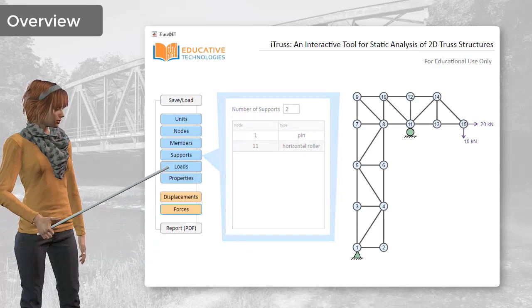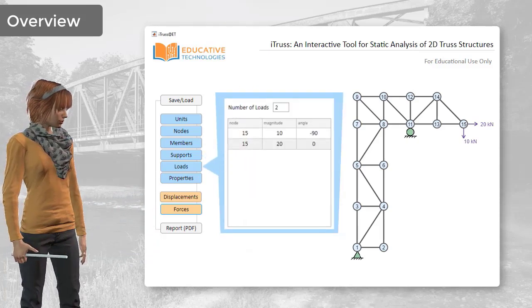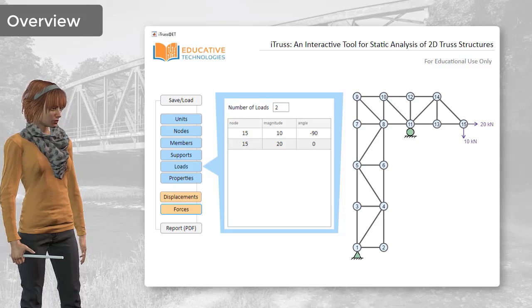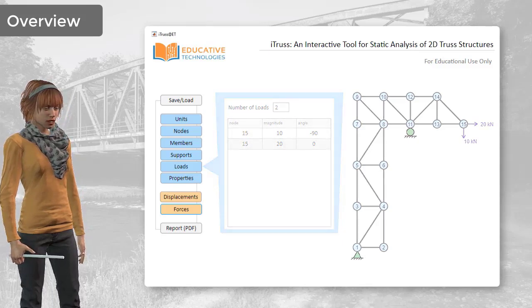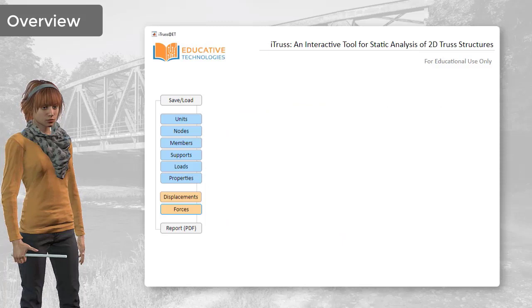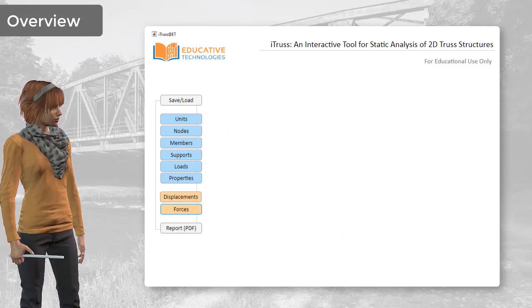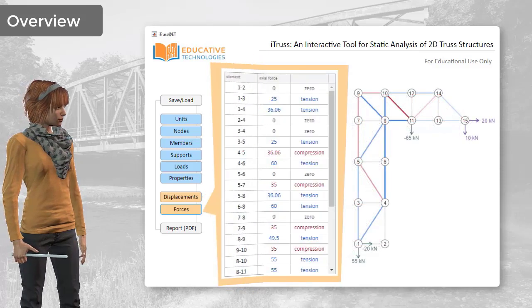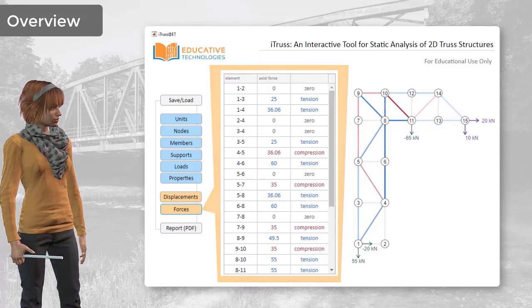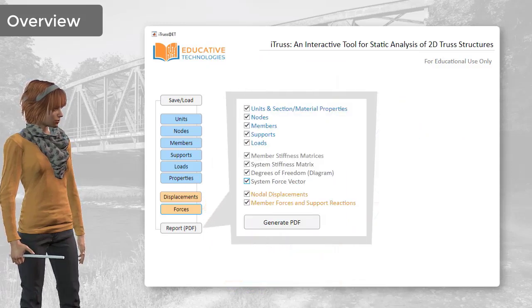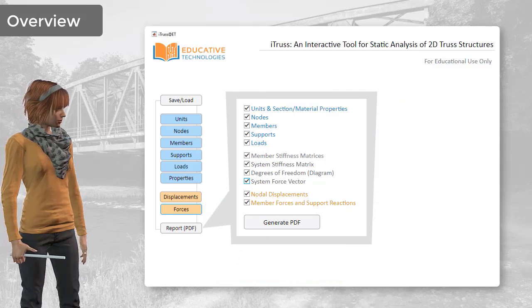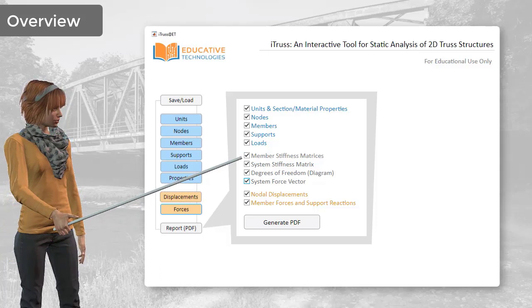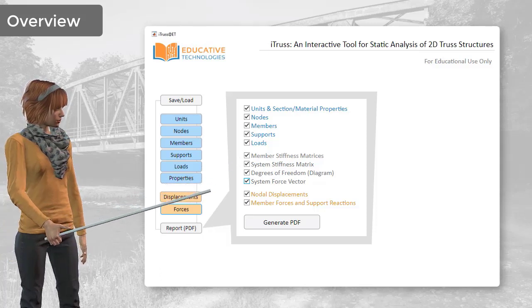And this tab is used for entering the number of loads and load positions, magnitudes, and directions. Upon entering new data or updating an existing truss model, iTruss analyzes the structure and displays two types of results: nodal displacements and member forces. Furthermore, iTruss can generate a report that shows some of the intermediate calculations. For example, you can have the report include the member stiffness matrices and the system stiffness matrix.